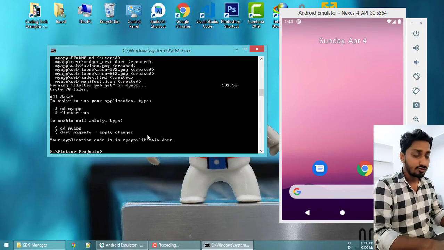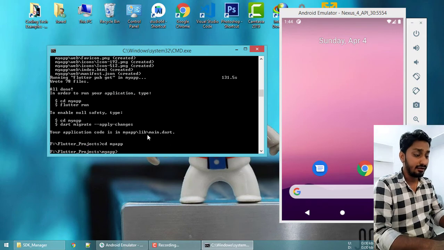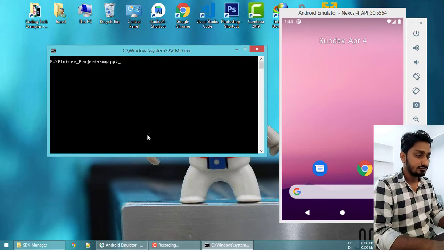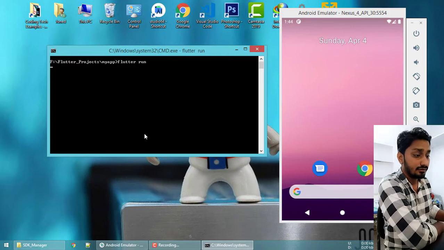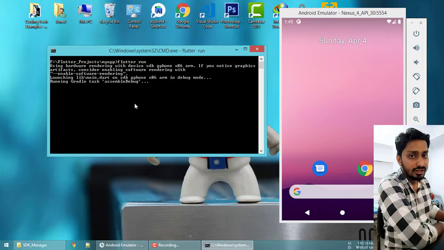Now to run the Flutter project, simply type the cd command and go into your Flutter project. Mine is my app, and press enter. Now you can see you are in the my app folder in the command prompt. I am clearing the screen. Now to run the Flutter project, we have to run the flutter run command, and press enter. It will take about 10 to 15 minutes when you run your project the first time, because it will download all the necessary tools like Gradle and other files for your Flutter project as per your system requirement.